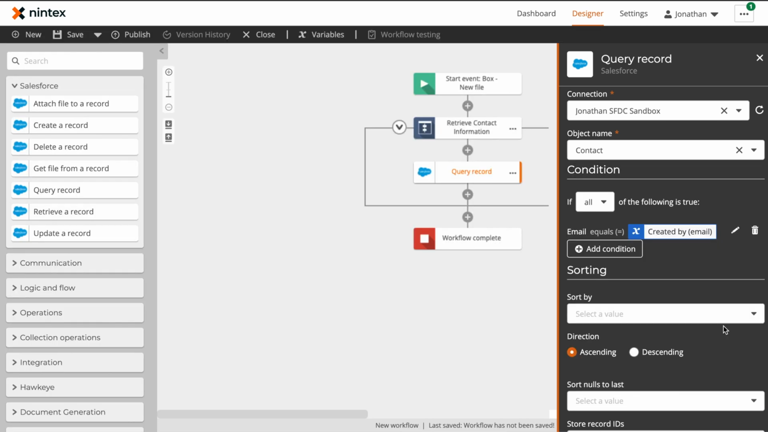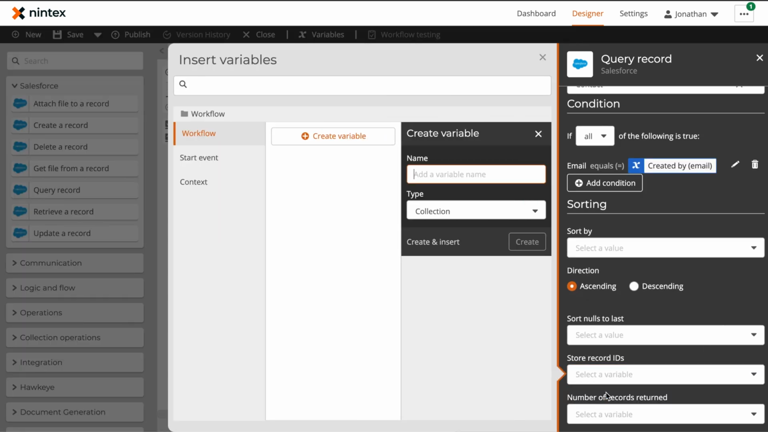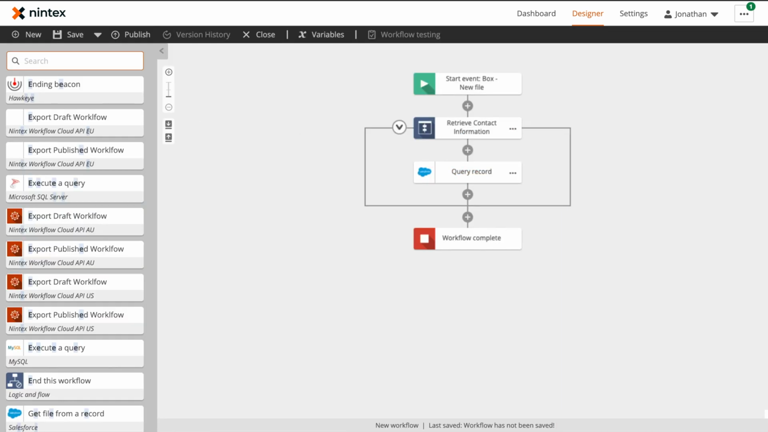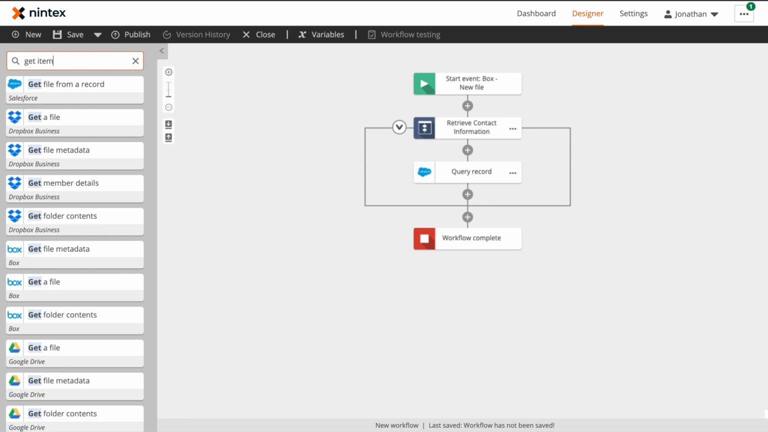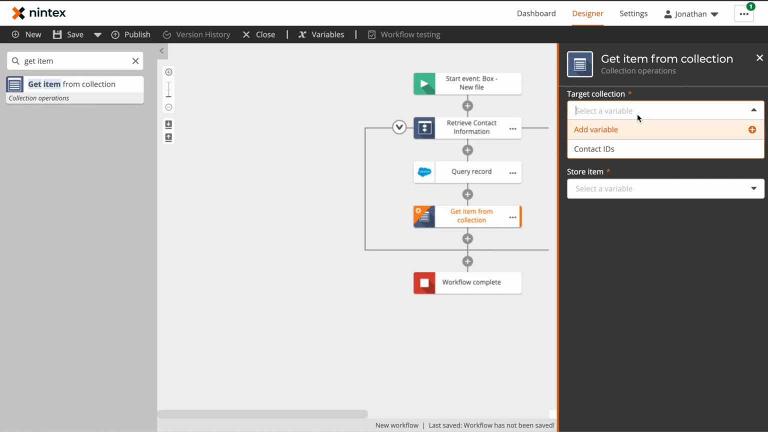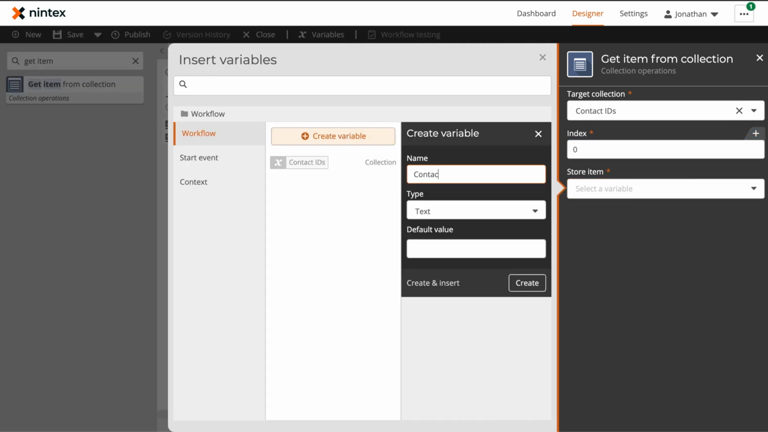Once our condition has been configured, we're actually going to store the records that are found into a collection. To do this, we'll create a new variable, and we'll go ahead and call this contact IDs. Because there should only be one contact that has the same email as the created by email in our Salesforce instance, we're actually going to use a get item from collection action to extract that item out of our collection variable and into a text variable. This will then be our contact ID, which we'll use throughout the rest of the workflow.